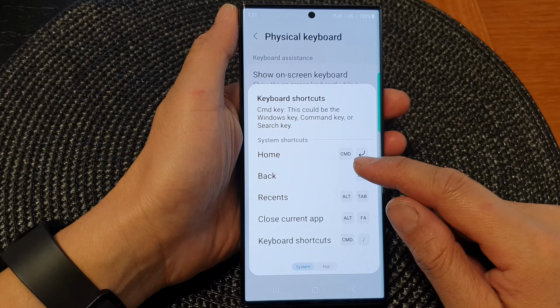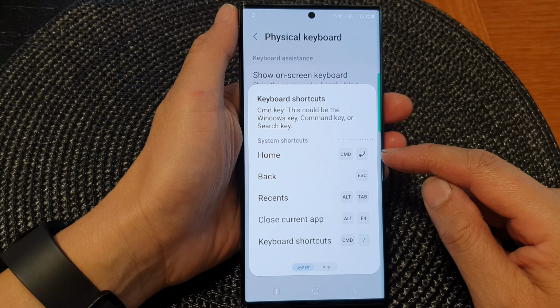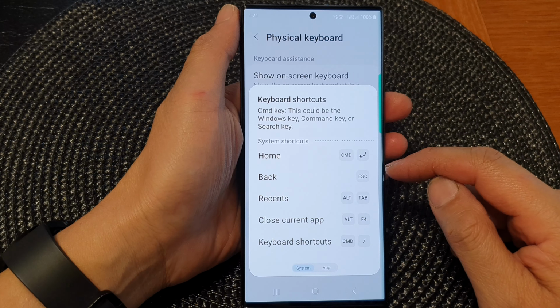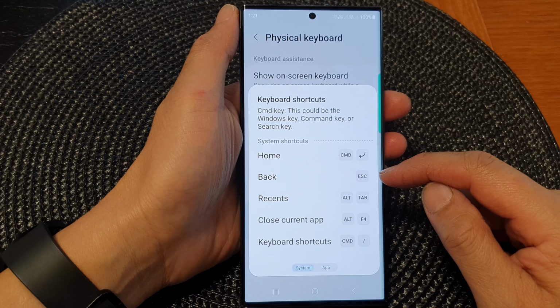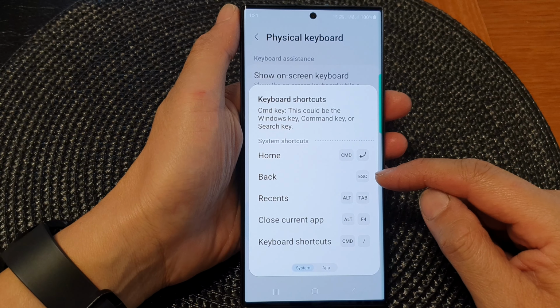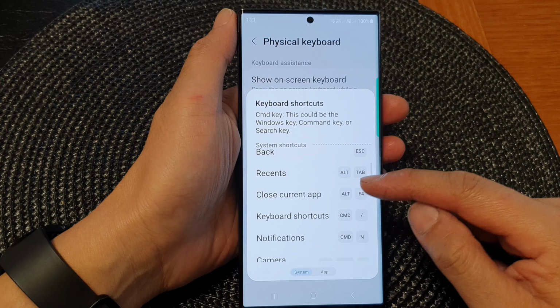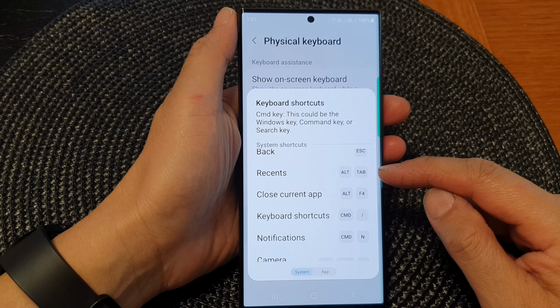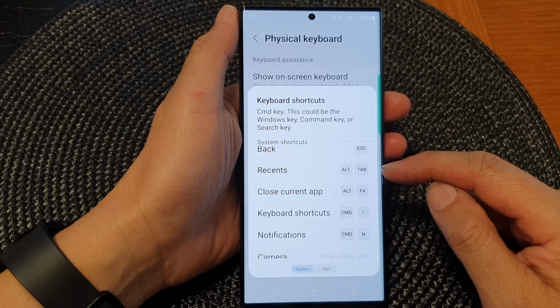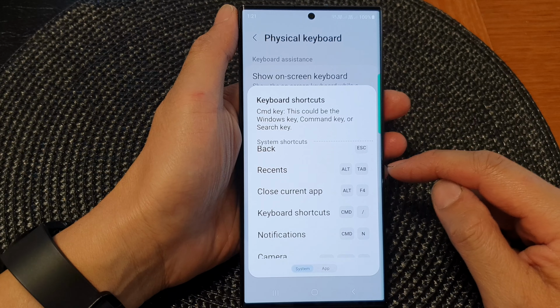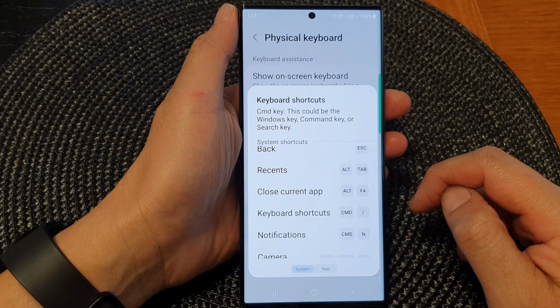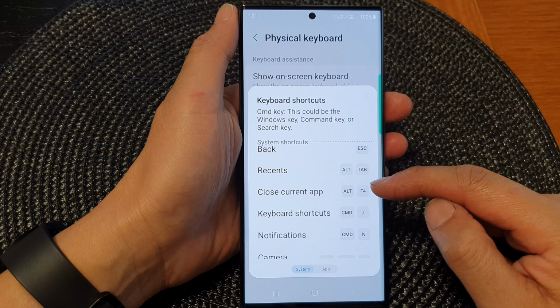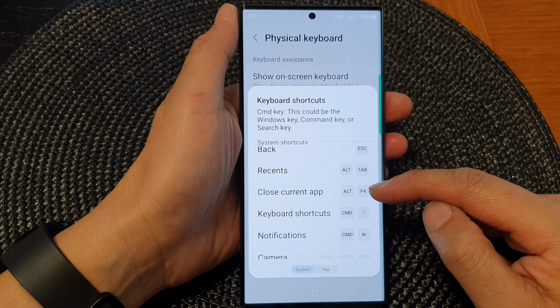So here, if you press on the command plus the return key, it will go back to the home screen. On your keyboard, if you press on the escape key, it will go back. To open up the recent screen or the recent apps, you can tap on the Alt plus the Tab key on the keyboard. To close the current app, you can press on the Alt plus F4.